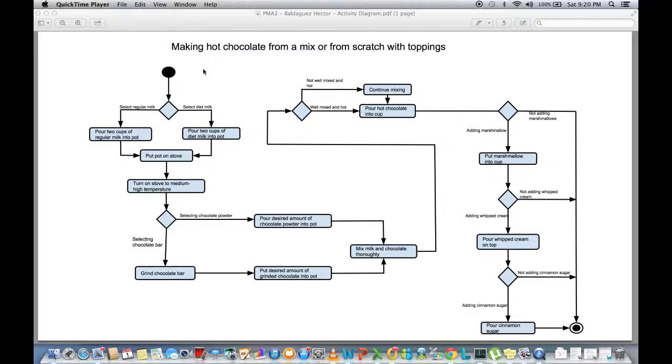My activity diagram consists of making hot chocolate from a mix or from scratch with toppings. Firstly, we start here with the initial node, which takes us to the decision here about selecting regular or diet milk. So now we go to the condition of selecting regular milk.